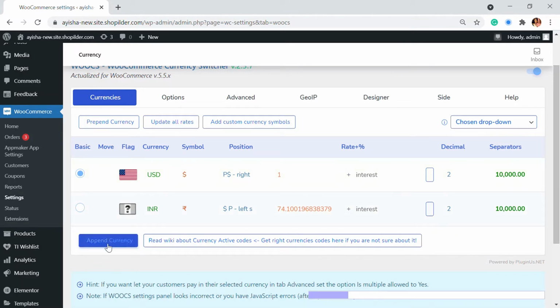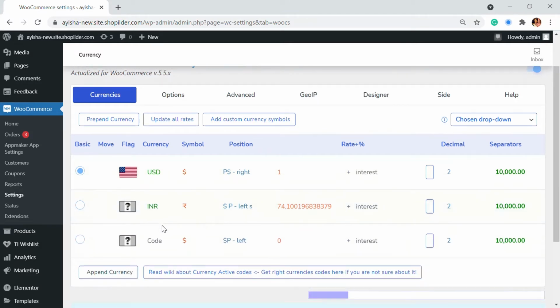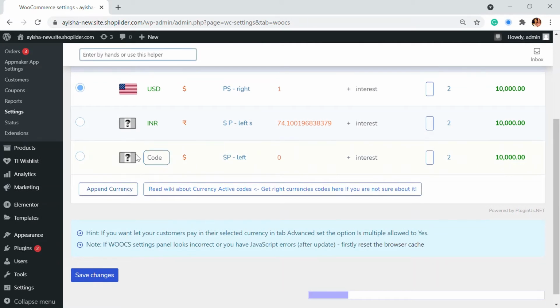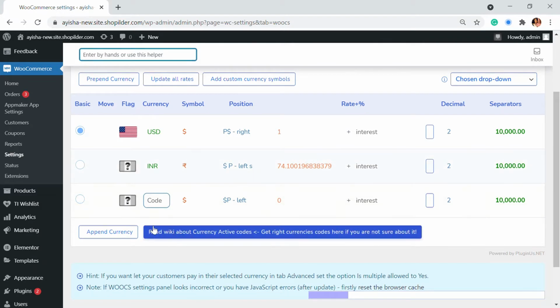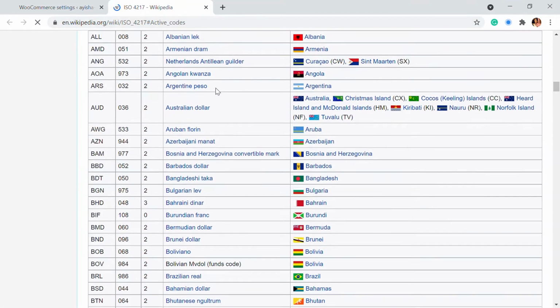But if you want to add another currency, you can just click onto the append currency right here, and here you can add a new currency. Let's say I'm going to add a new currency, which is euro. So you need a code, you need a currency code. So for that, you can just go to this option where you can see the wiki active codes, and in the Wikipedia, you'll be able to see the currency that's available.